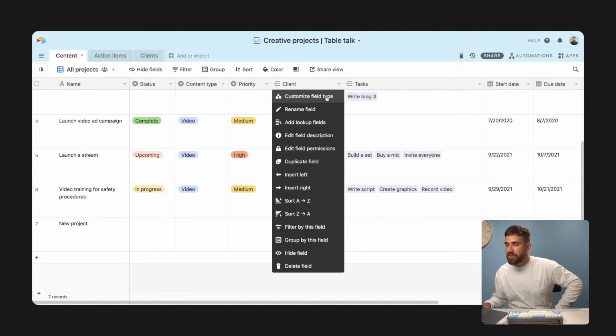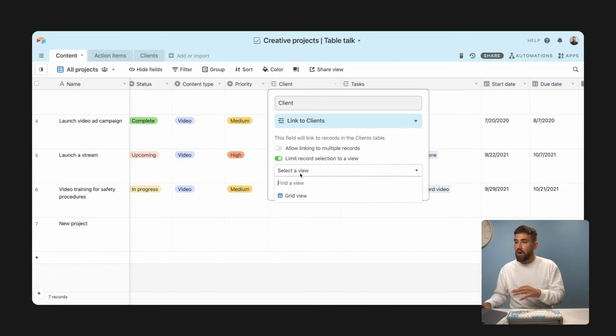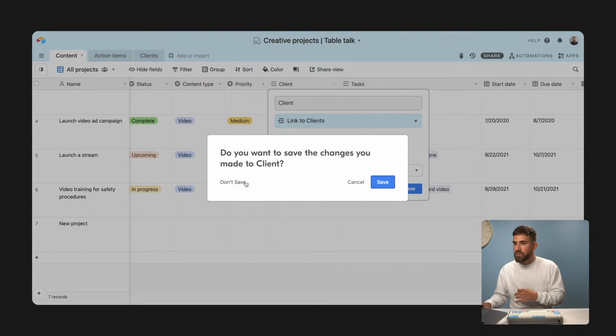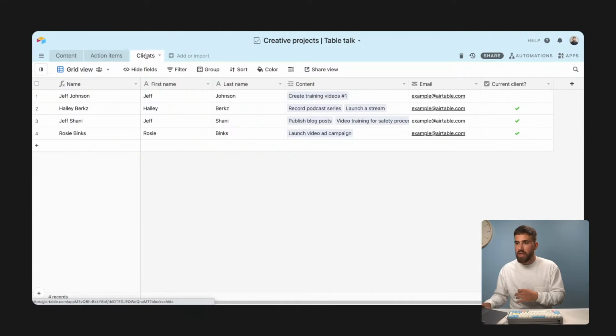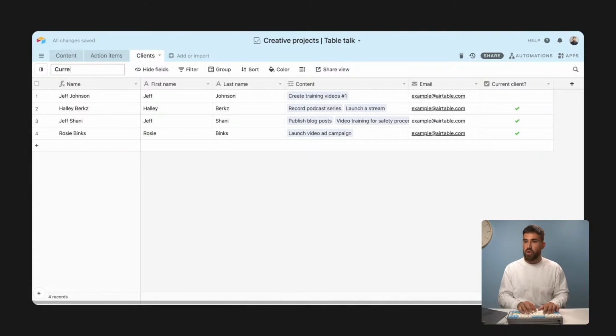So let's customize that field type. And you'll notice that when you link to clients, there are two options here. We actually only want to have one client for each project. And second, we can limit selection to a view. Now, however, we haven't created a view that has those conditions. So let me go ahead and create a view. I'm going to cancel, not save, go to clients, and create a new view that is current clients.